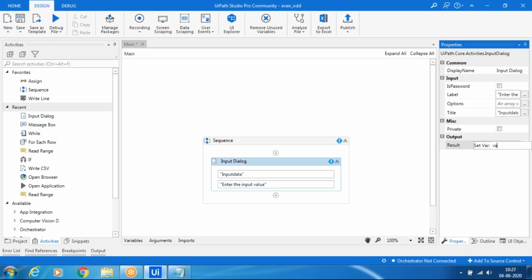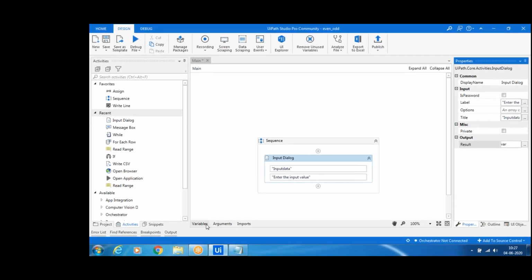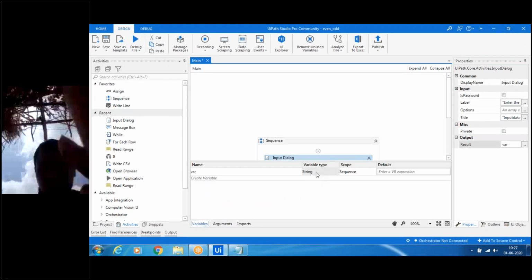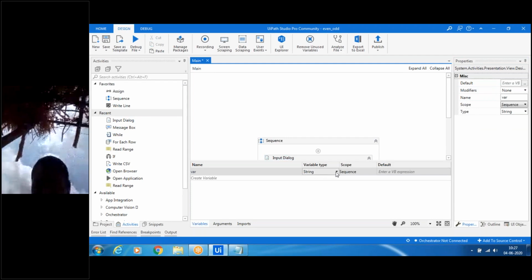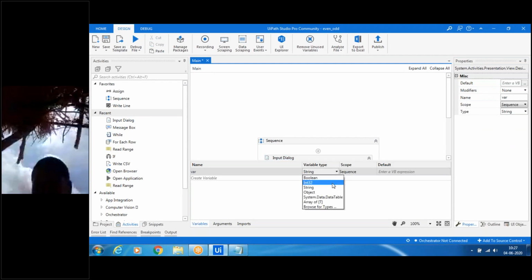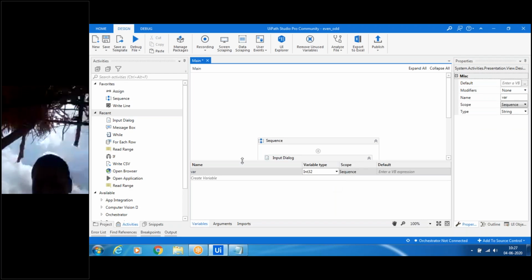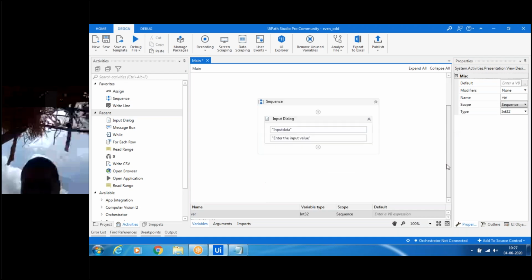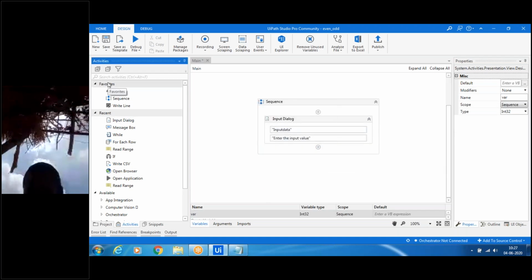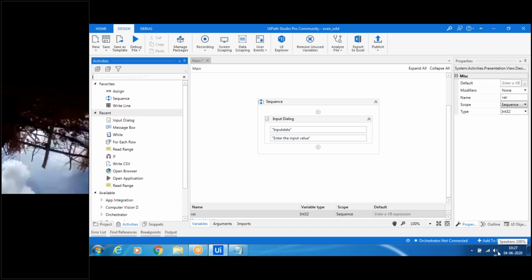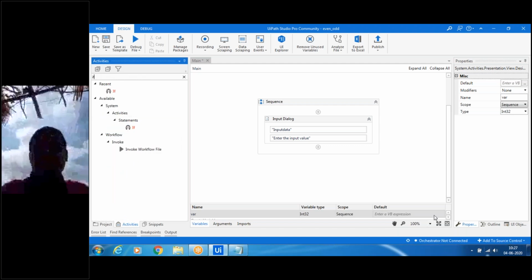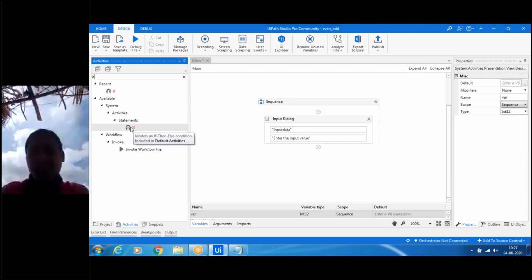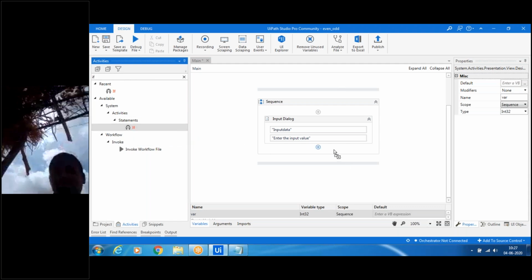Control K, var. So it displays a variable. The variable name is of string type. It can be changed to integer. And then you search the activity. That activity name is If. You can drag and drop it here.